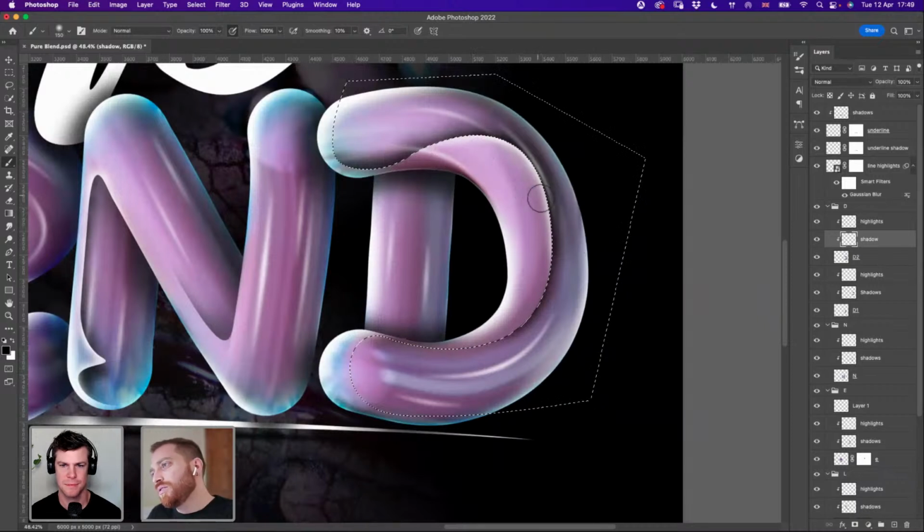Here, I'm not sure. Maybe I will remove some of the shadow because I think it's too much, like here. And so, yeah, let's remove some.